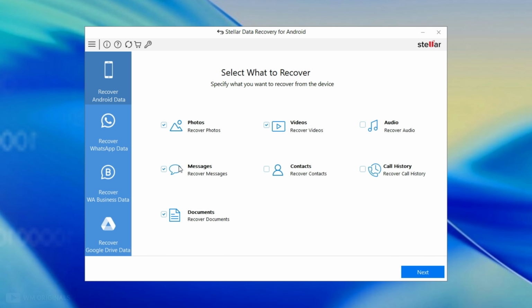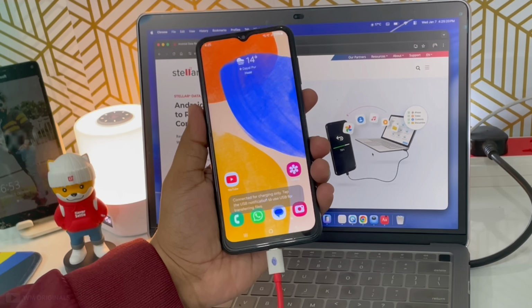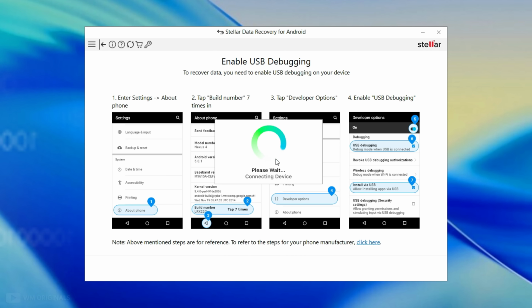Here we can select what we want to recover and then click next. Now we will be required to connect our Android phone with computer via USB. Once connected, follow these steps to enable USB debugging.